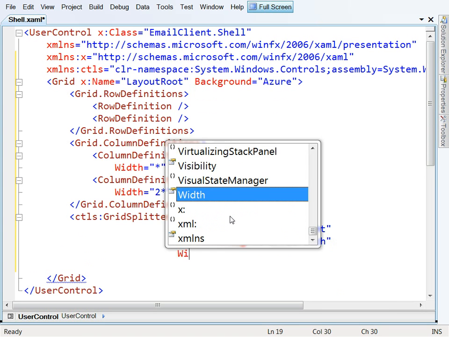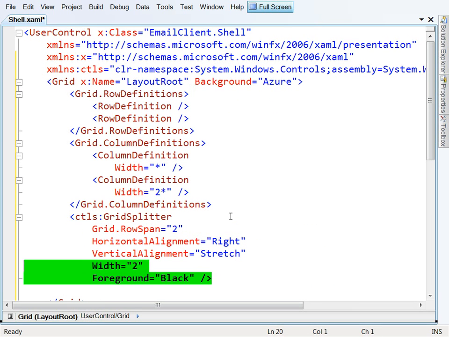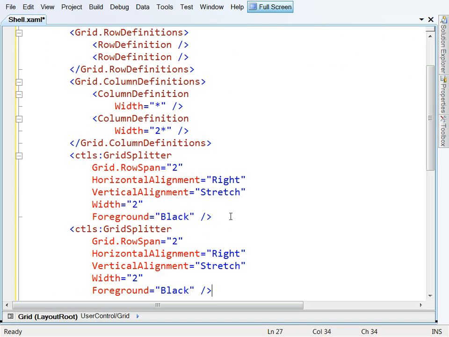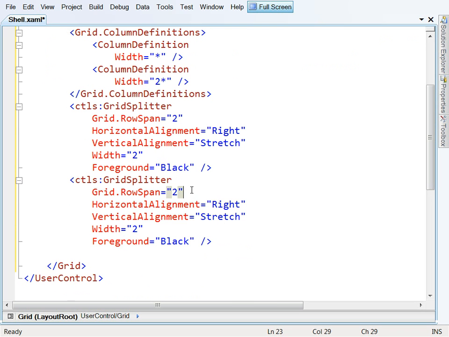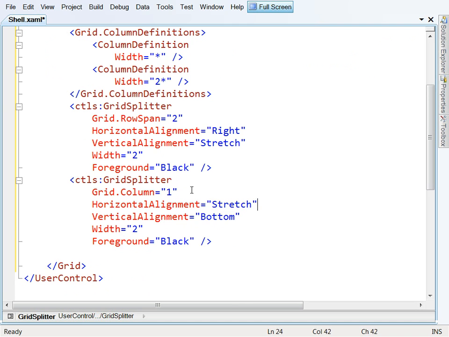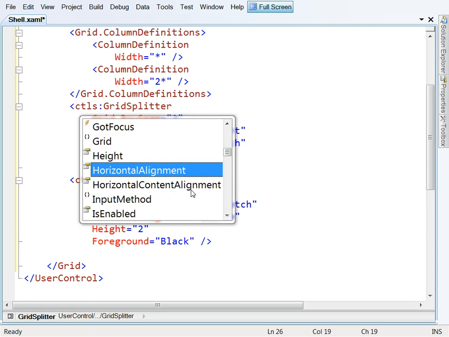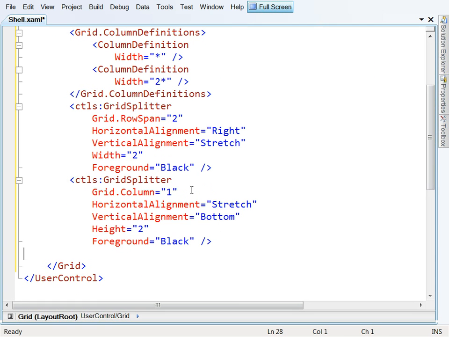I want its width to be, let's say, 2, and I want its foreground to be black. Let's put another grid splitter in there. Let's just copy this one. And where I want this one to go is I want it to go into Grid.Column 1. I want its VerticalAlignment to be Bottom, HorizontalAlignment to be Stretch. I want its height to be 2. That should be Height. And its foreground to be black. So that's probably giving me the sort of thing that I want.